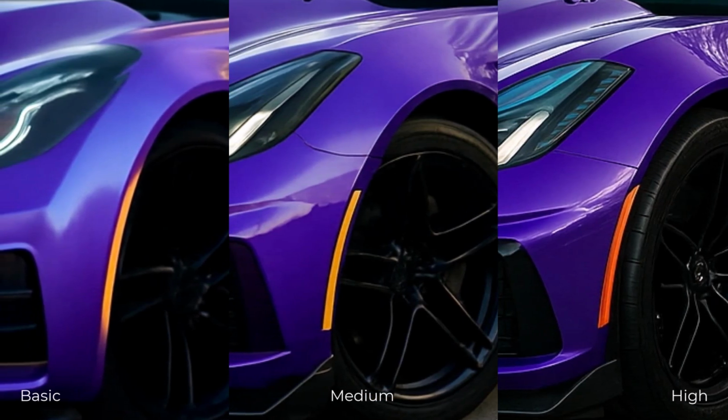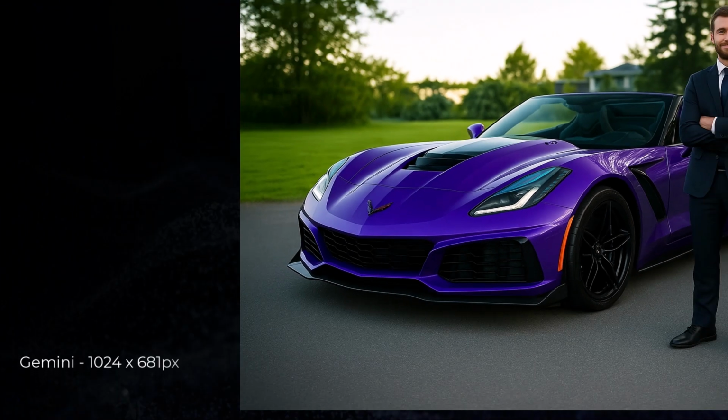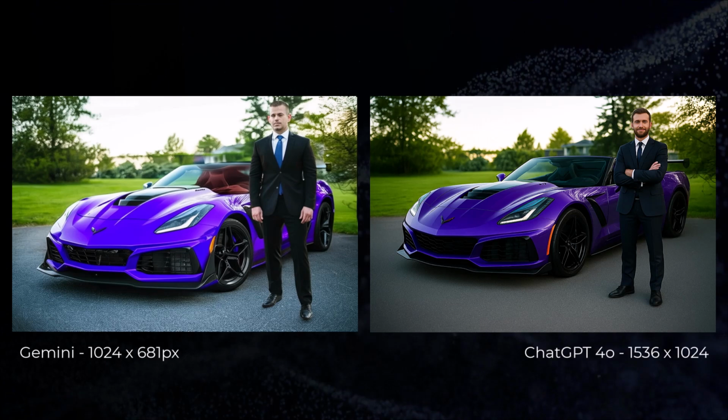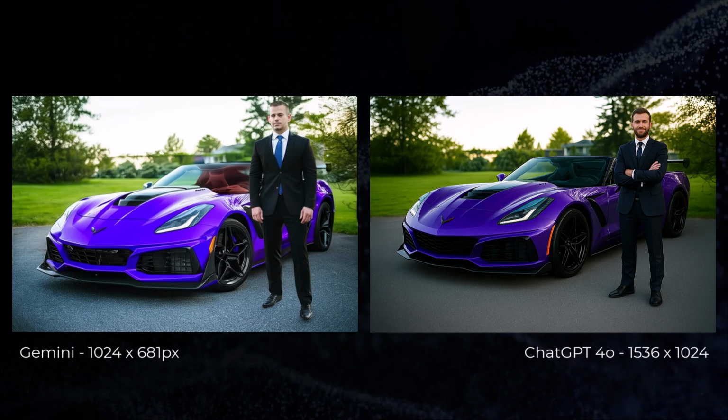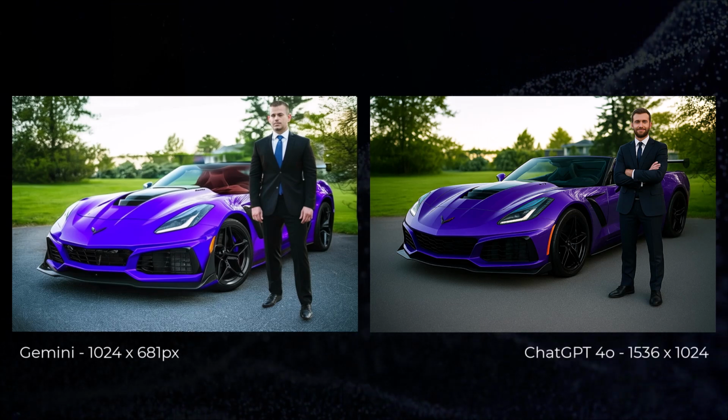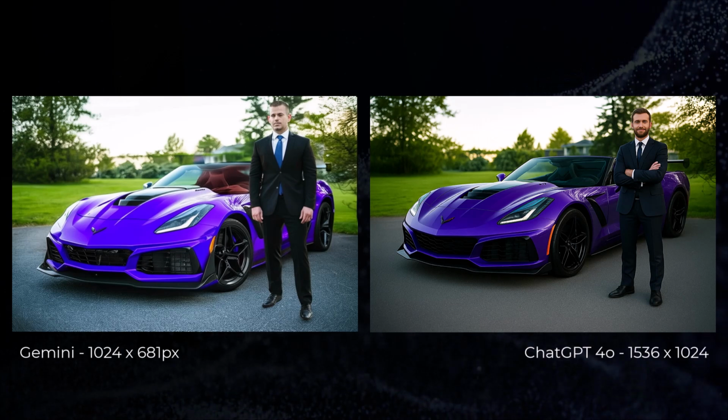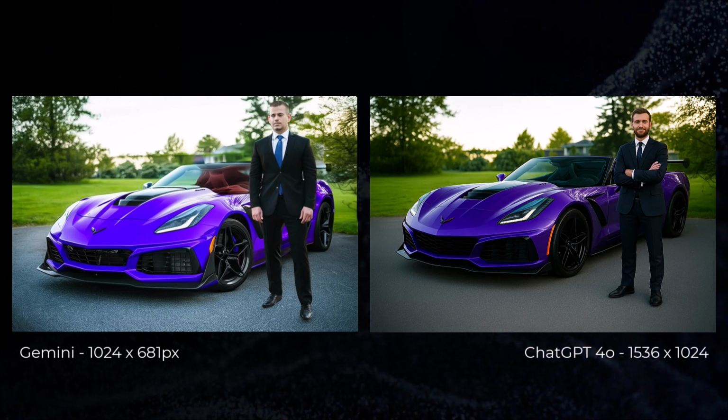Keeping in mind they're all the exact same resolution at 1536 by 1024 pixels, while the Gemini is 1024 by 681. So you get a higher resolution image with ChatGPT and a lower resolution image with Gemini, but when you look at the points you're paying, that makes a lot of sense.